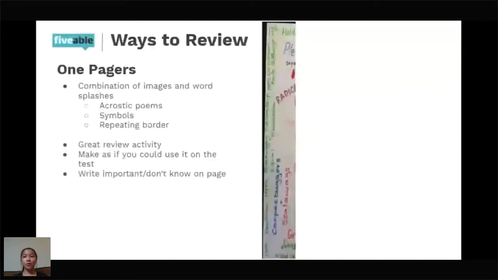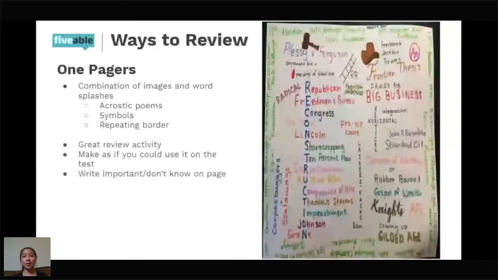So one-pagers. This is also kind of like a unit outline, but I use it more for stuff that I'm not sure with. So it's a combination of images, word splashes, like acrostic poems. Definitely use symbols here, repeating borders. Like in this one, I have all the Reconstruction amendments as my repeating border. And so that's like a main theme for the unit.